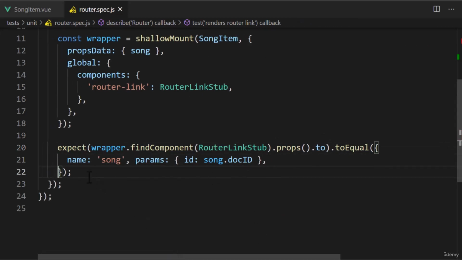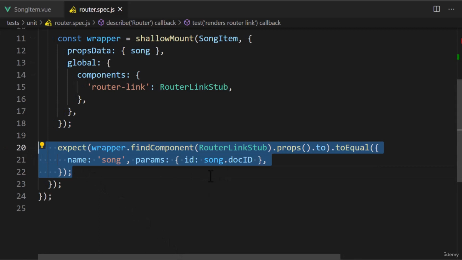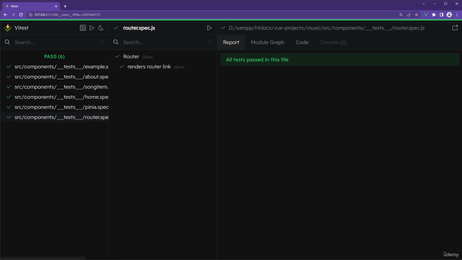The assertion we're writing will retrieve the to property value we passed into the component. We're checking if the component is being provided the correct object. Let's run the test. The tests will run successfully. We were able to test the component by checking if it received the data for rendering the link.